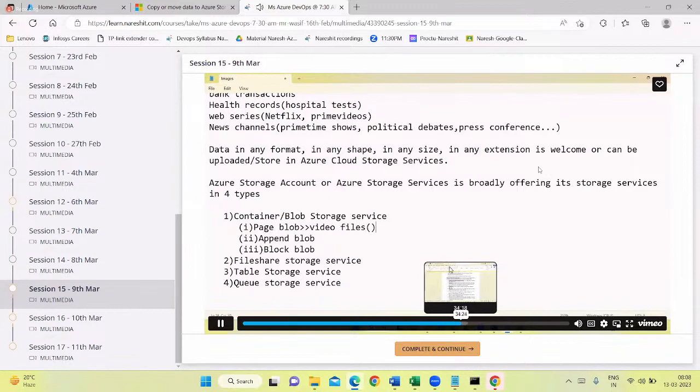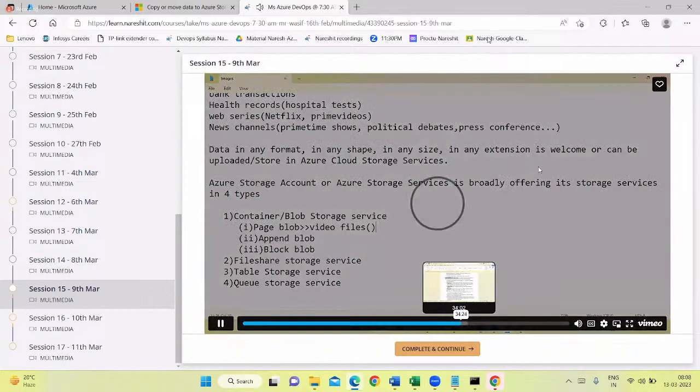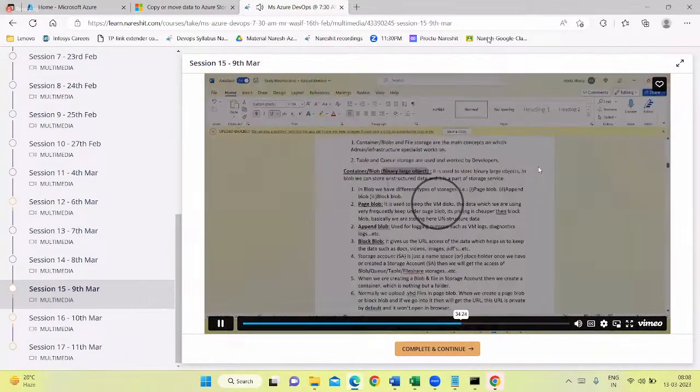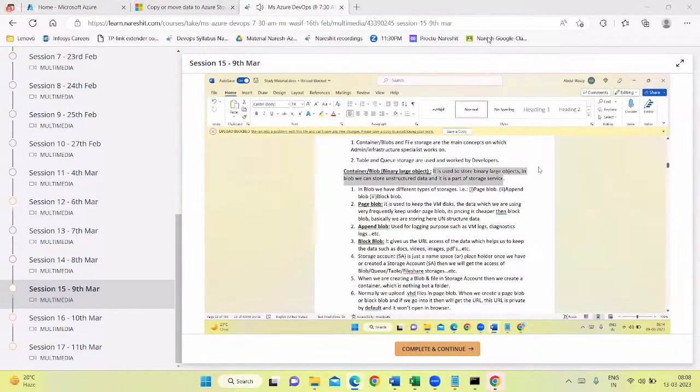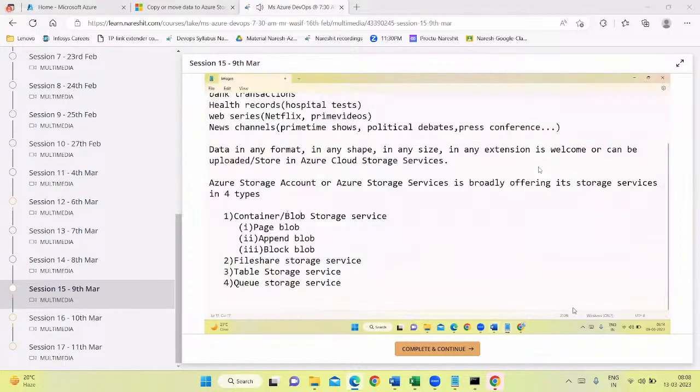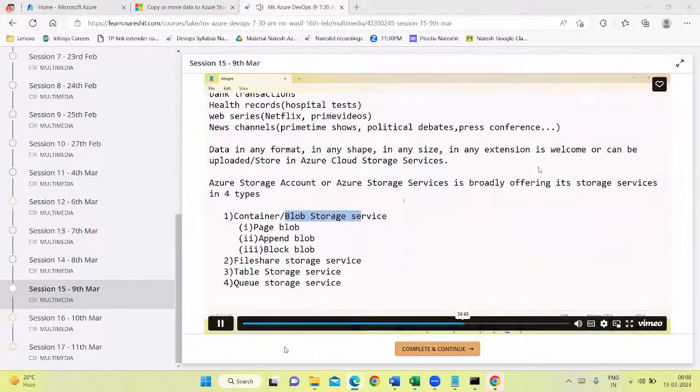Blob we can store here, unstructured data, and it is part of our storage services only. Okay, fine. In blob, we have different types of storages: that is page blob, append blob, and blob. See, this is the blob storage service now. That's why I'm saying in blob, we have different types of storages.